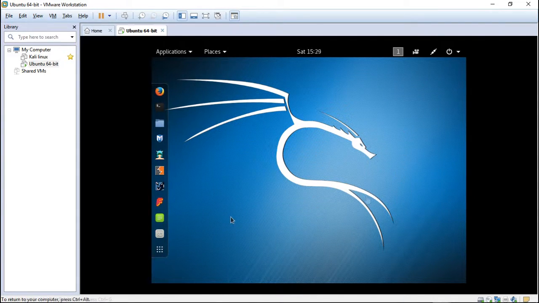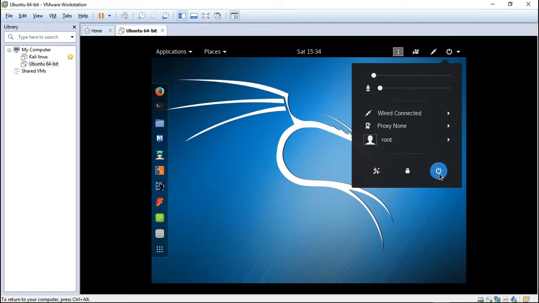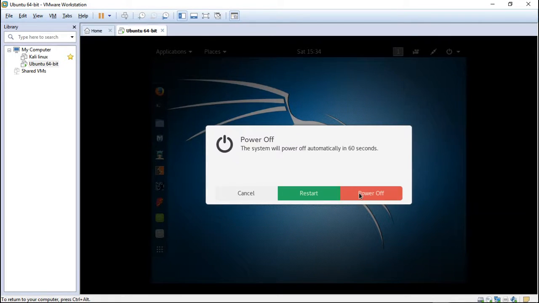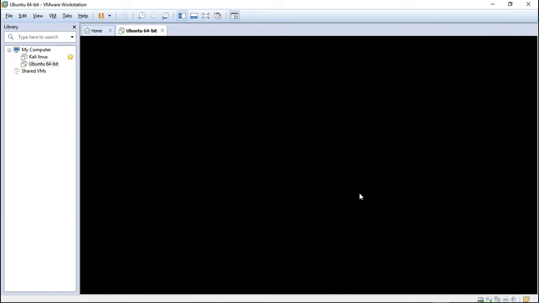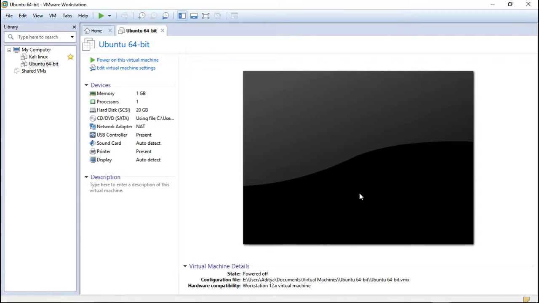It's working fine. Now after using it, you can power off your virtual machine. Just go here and power it off. Note one thing, that all your data will get lost after doing this, so it's a drawback. And this is how you can use a Linux operating system on a virtual machine live without actually installing it.